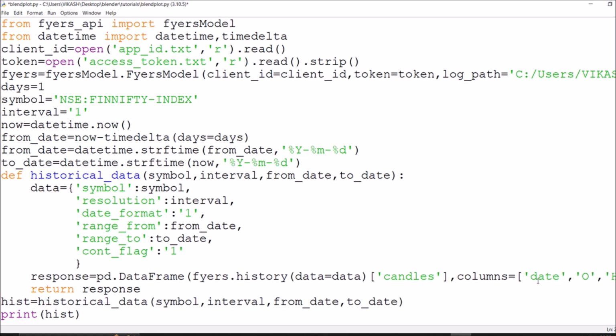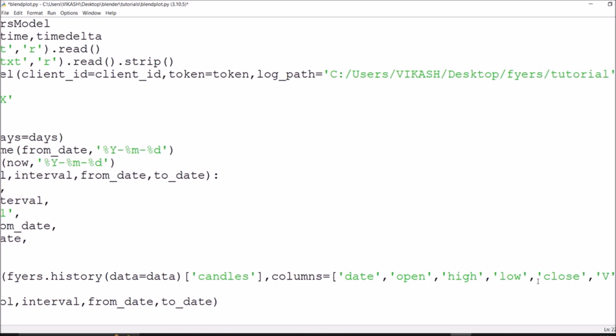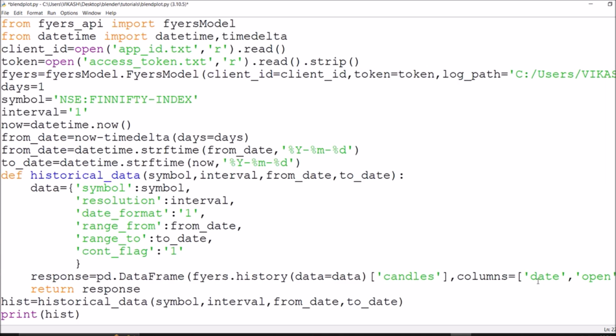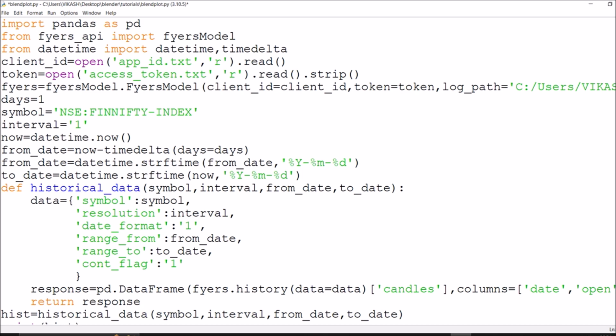So we say date, open, high, low, close, and value. You can make changes as per your requirement. Suppose I am talking about a chart, or say a line chart, these things are required. So we are ready with it.